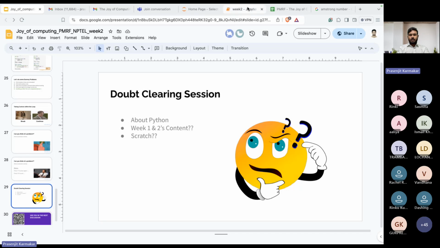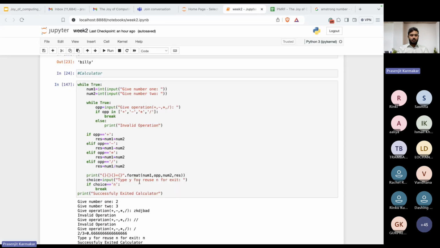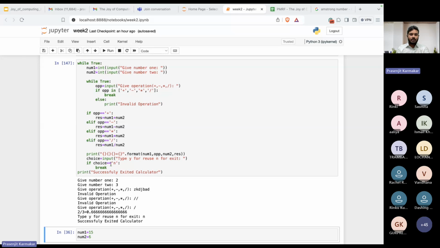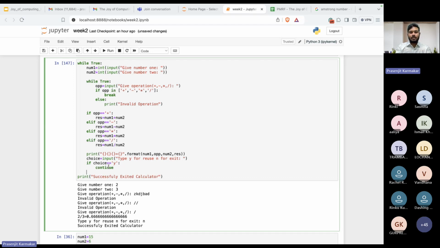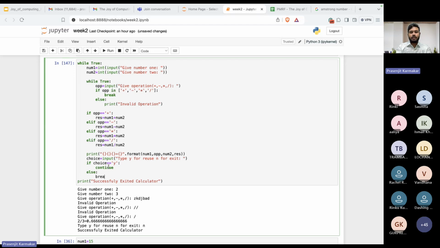Actually, I can show you a simple use of continue. See, instead of taking choice as n, I can take choice as y. If the choice is y, continue. When I continue, execution goes from the top, else break. This is how you use continue also.